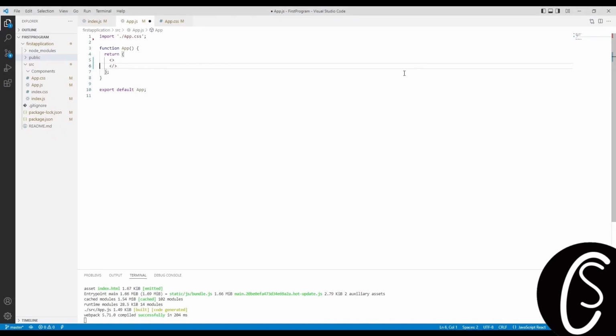In this lecture, we'll work on another project. Basically, we'll make a calculator with React.js. So, we'll use hooks in this project. So this is my app.js, and we'll work on it.